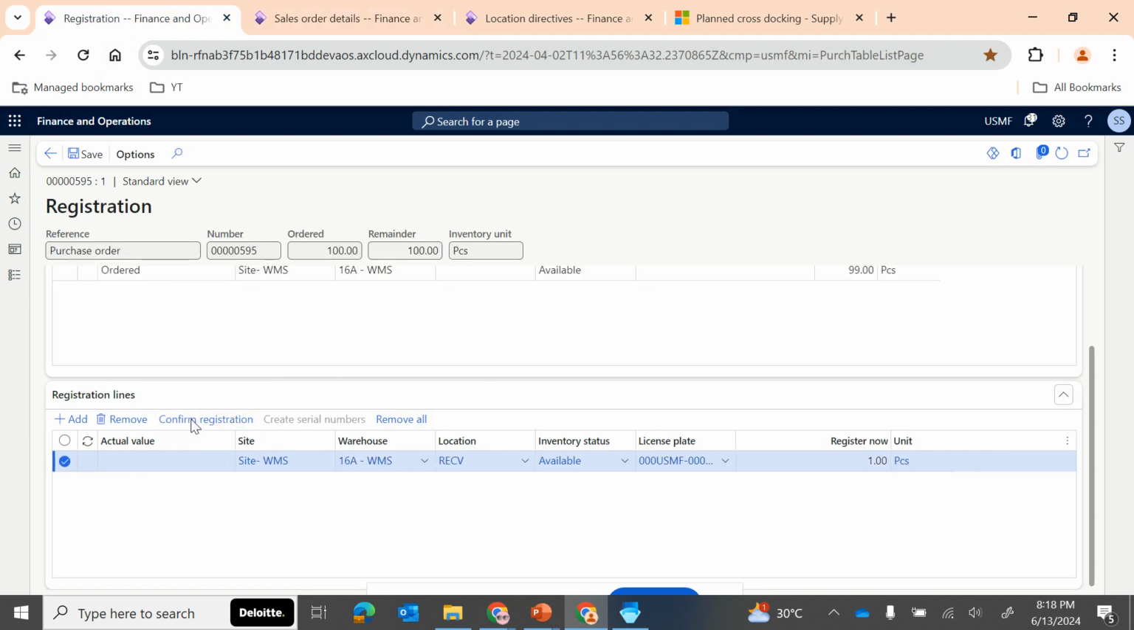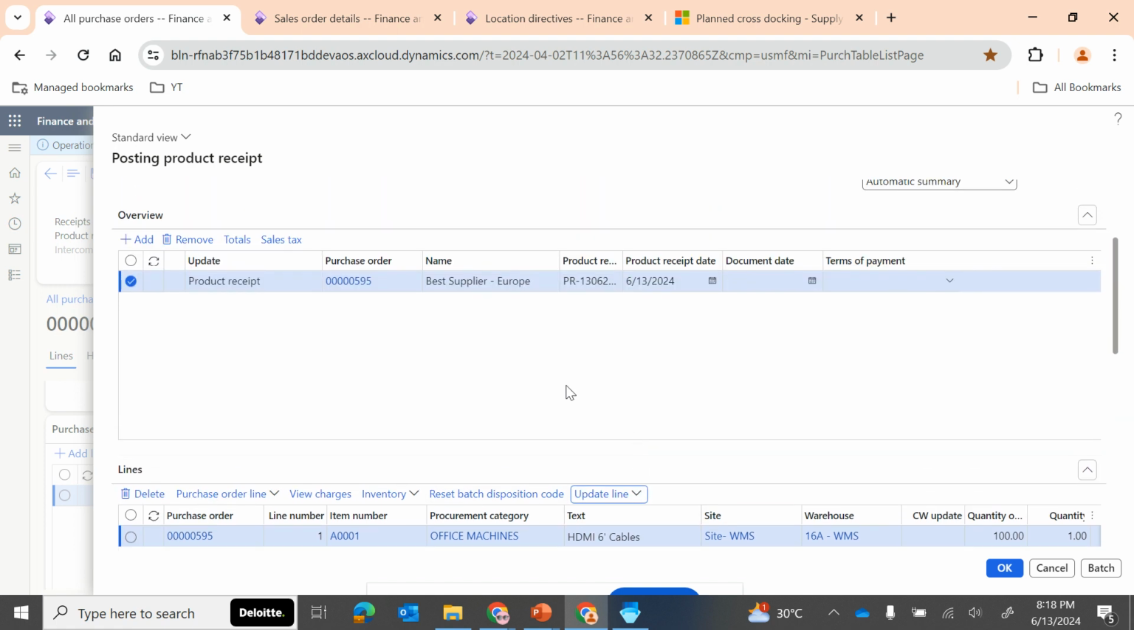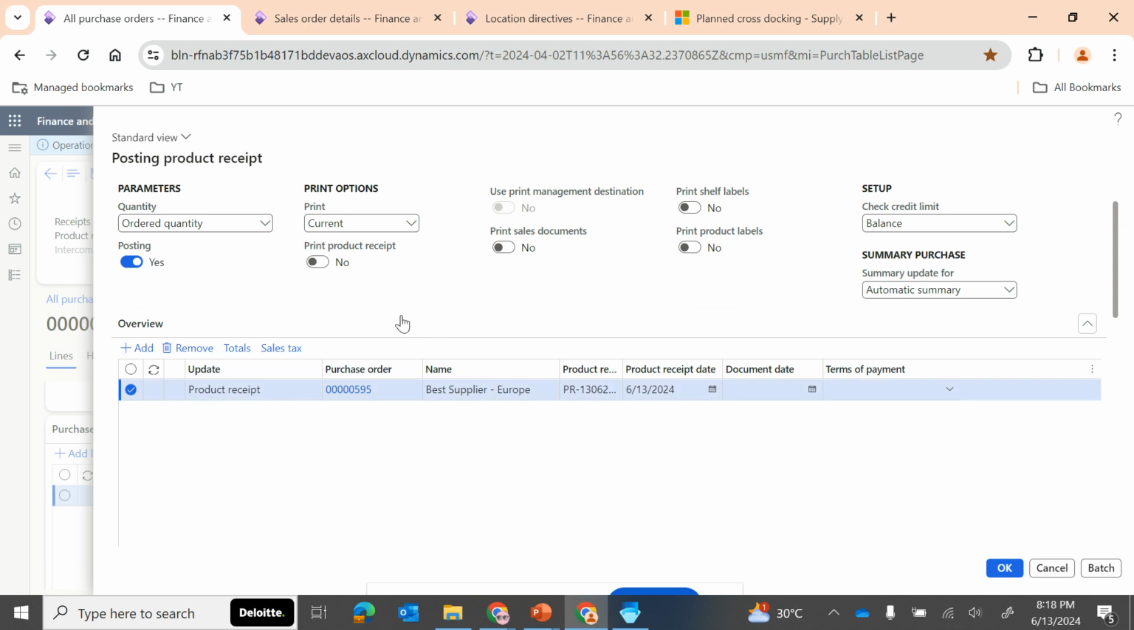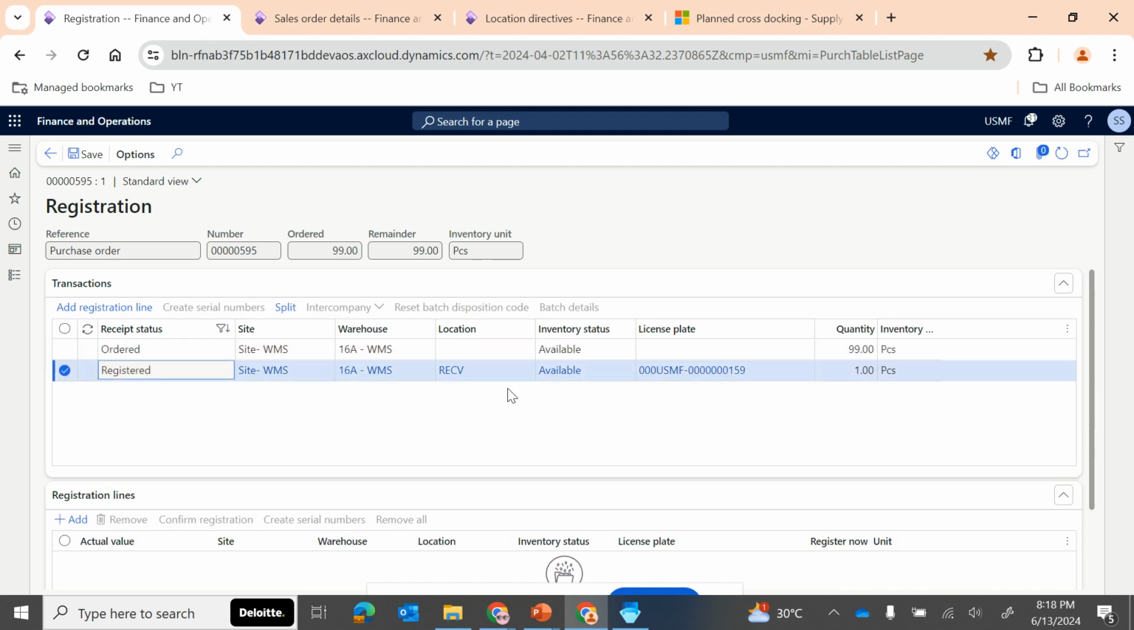Now I'm going to confirm this registration, saying that I have received the material. Now I'll go back. Even the registration process means that physically your inventory is updated. That's what registration actually means, right? So for this item, for one quantity, we have completed the registration, which means the inventory is now physically updated against this license plate 159, right?